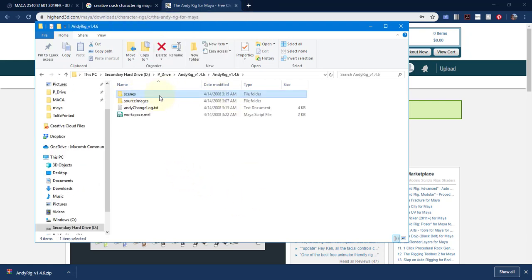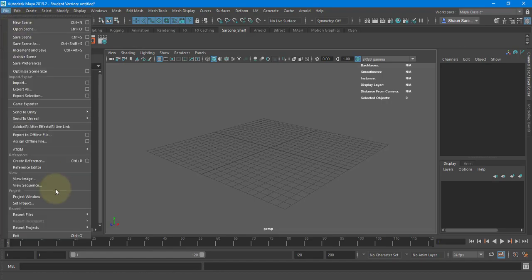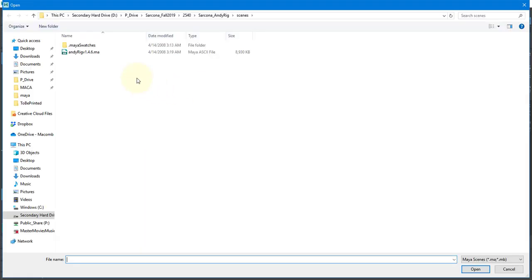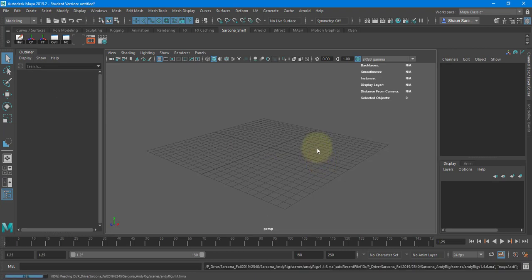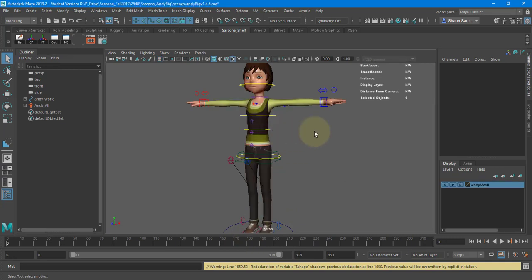Inside the Andy Rig folder, there's scenes, there's source images, and these. So I'm just going to copy this. I'm going to rename it first. There we go. And I'm just going to put that into my 2540 folder right there. Then I'm going to go set my project, find my Andy Rig, say select, and then I will open up the Andy Rig file. Don't save. All right, there we go.